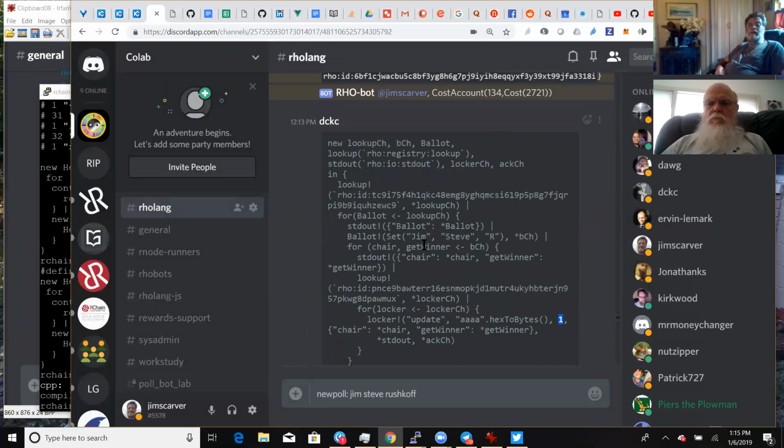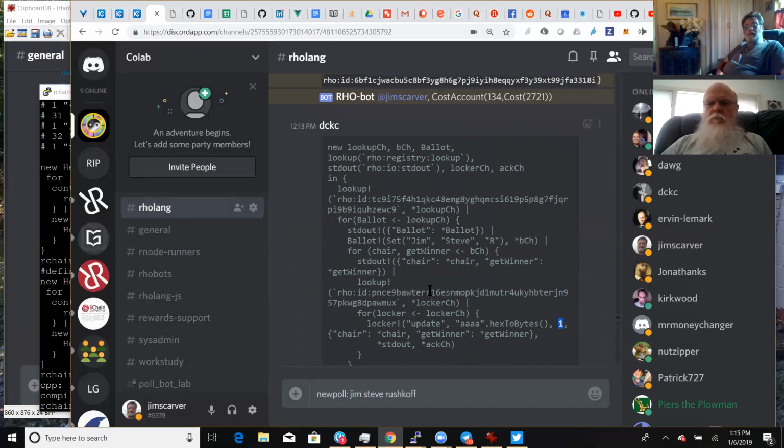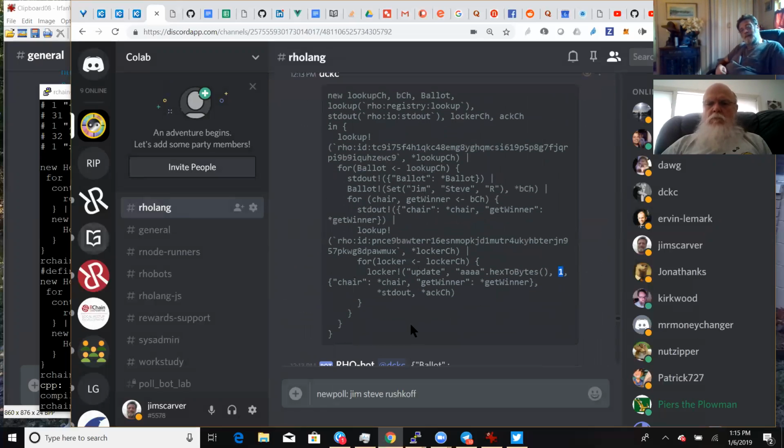Okay, so he created the ballot and he stored it in his locker. So before you can create, we're going to do it the exact same way, we have to create the locker before we can create a ballot.